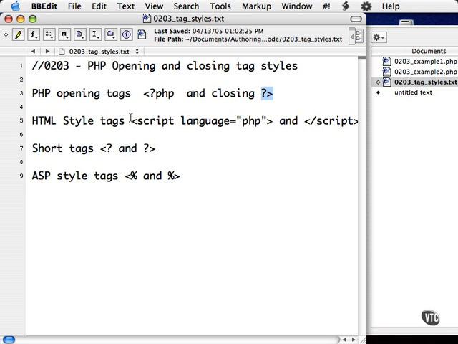The second style is HTML style, similar to a JavaScript tag. You open an HTML style script tag, define the language as PHP, and then use a closing script tag when you are done. I personally have never used this or have ever seen it used, but it is available to you. The third style is the one I use all the time, and that is the short tag style. Like the first style, you start with the left angle bracket, followed by a question mark. There is no PHP following this question mark, however. You then close it the same, with a question mark and a right angle bracket.